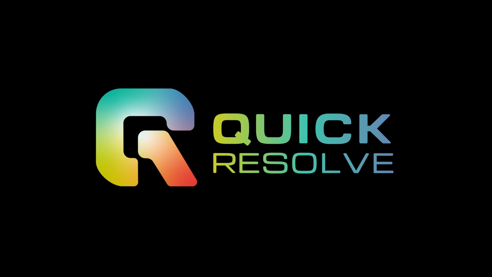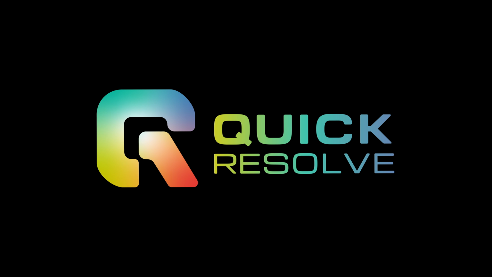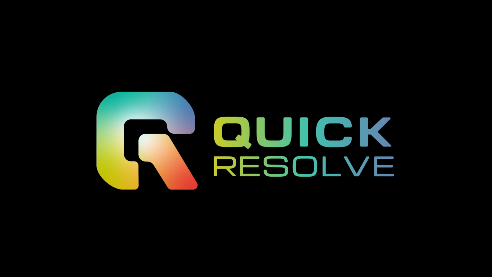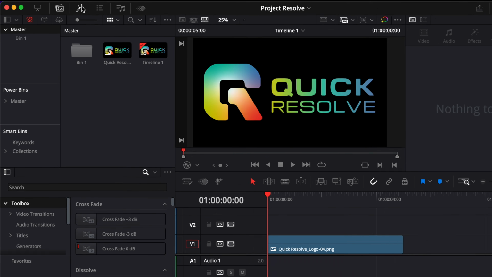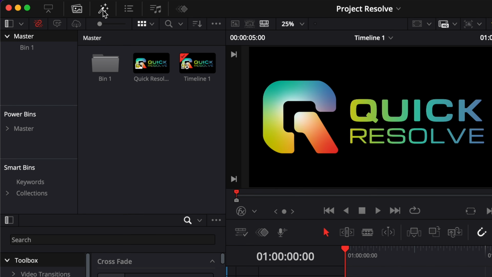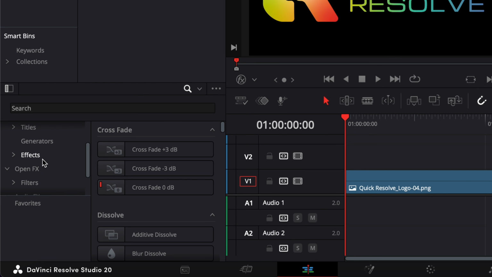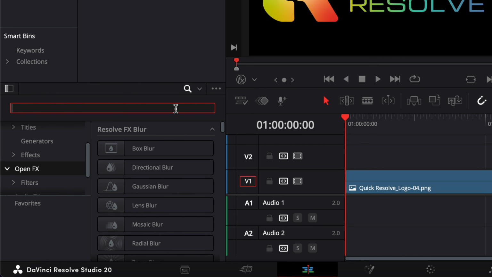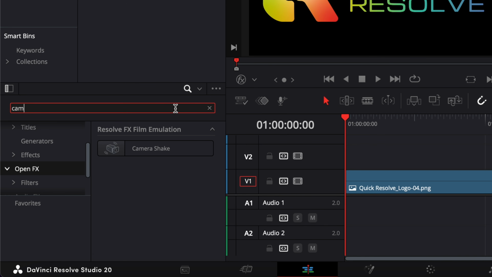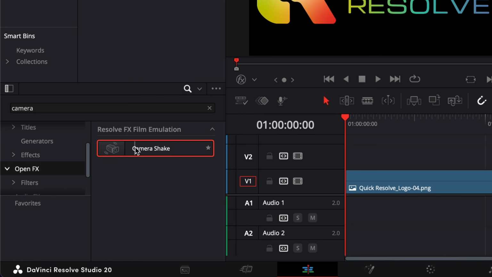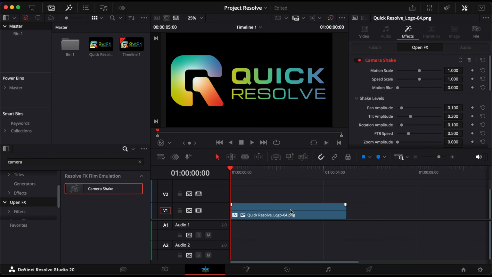In this video, I'll show you how to make objects float and hover in DaVinci Resolve using the camera shake effect. To get started, head over to the Effects panel on the Edit page. Scroll down and open the Open FX section. In the search bar, type Camera Shake, then drag and drop it directly onto your clip in the timeline.